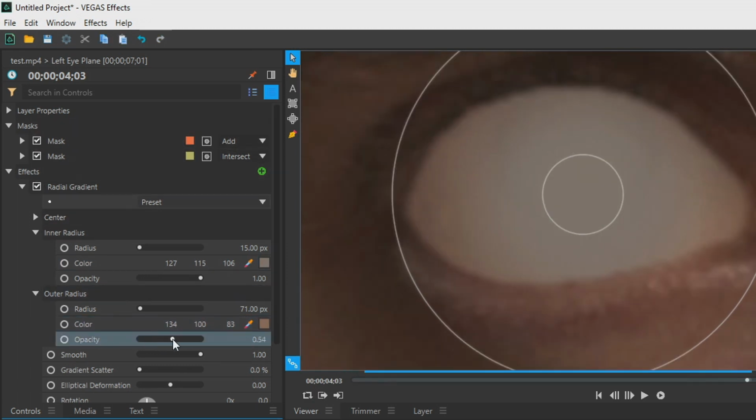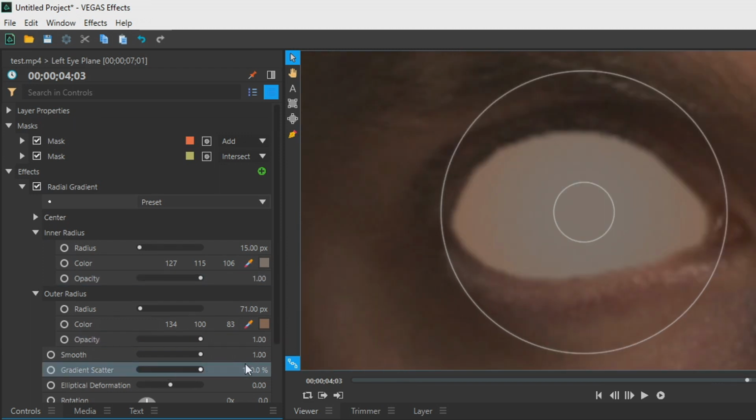After that, turn the outer radius opacity to 100%. And finally, let's adjust our gradient scatter and put that to about 75%. Because if that looks too smooth, it kind of looks a little more unrealistic.